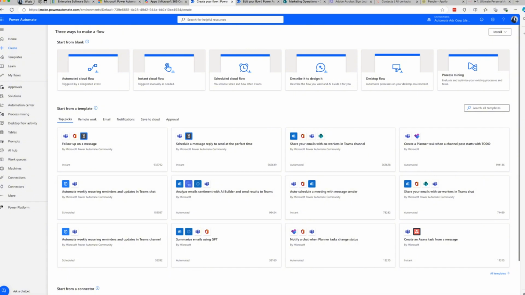Now, for every single flow in Power Automate, there are two simple things. There's a trigger and an action, right? The trigger is the event that starts the flow. Think of it as a doorbell. When someone presses the doorbell, it triggers a chain reaction. The action is the task that happens after that trigger. So in our doorbell analogy, the action is the doorbell ringing and you opening the door. To see this in action, we're going to create a brand new flow.